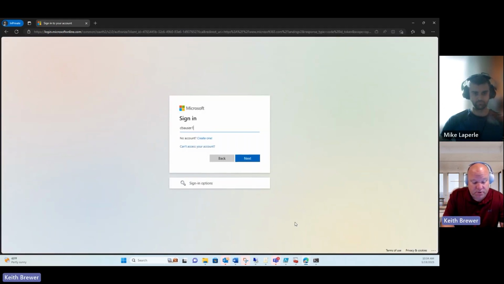I type in my user, and some of you are probably familiar with this. What's happening is the suffix is being vetted against the Azure AD configuration. What we just looked at in the portal says brewerhome.net is a federated domain, so send everybody right to the STS.